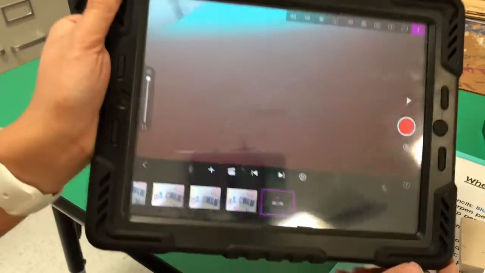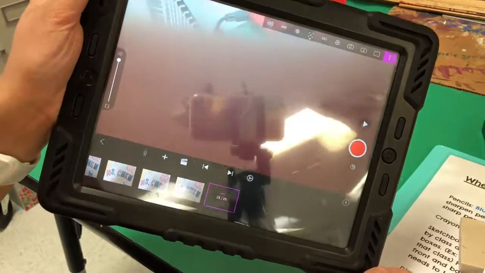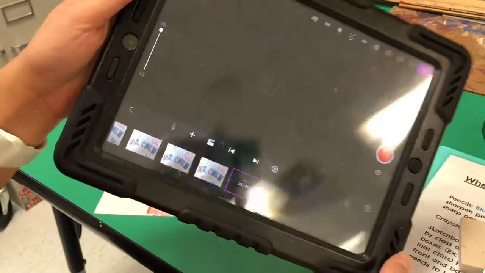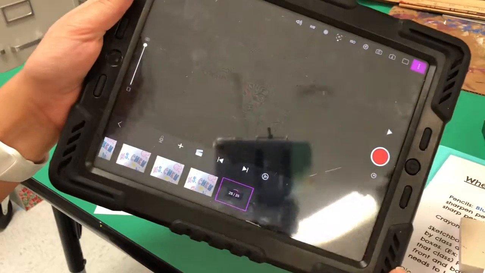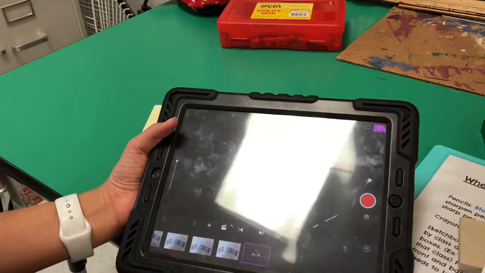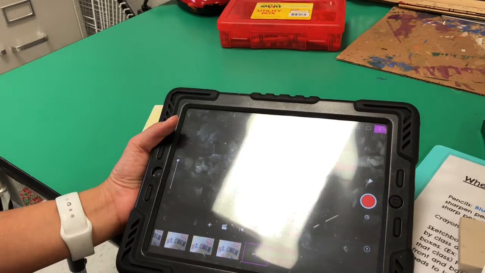And if you have extra time, you can create a different drawing if you would like to on a separate piece of paper. Please make sure that we're using our iPads appropriately. At the end of Claymation Club today, please return your iPads back safely into the pink bucket.